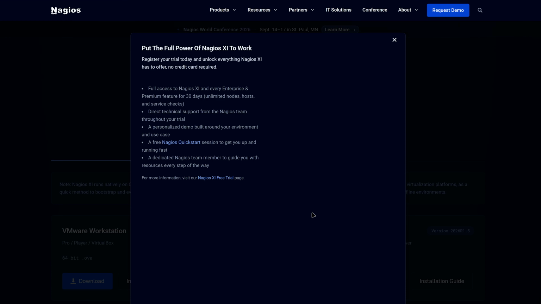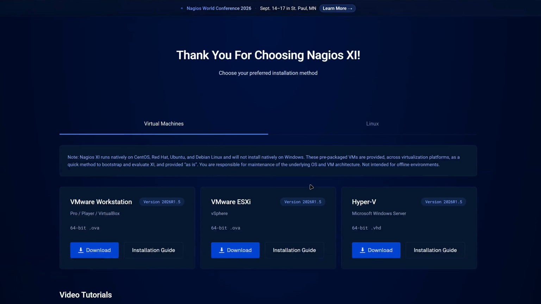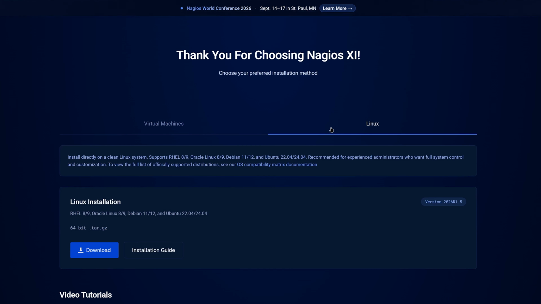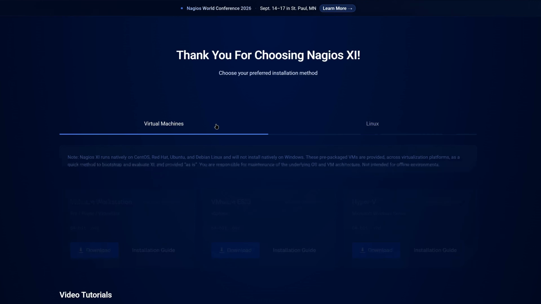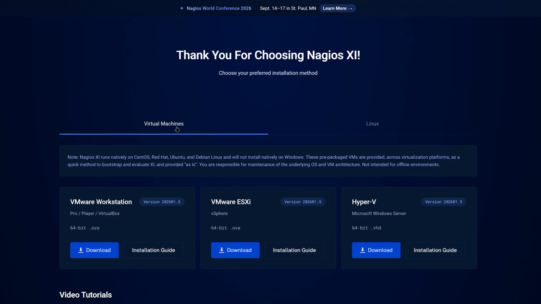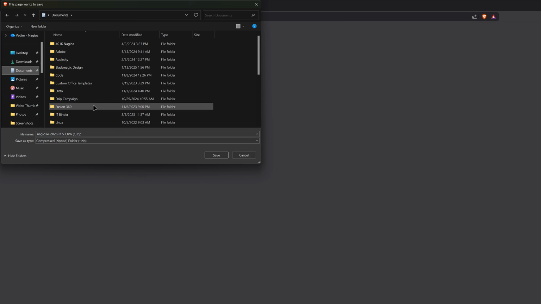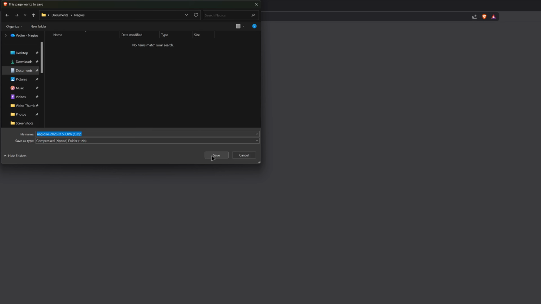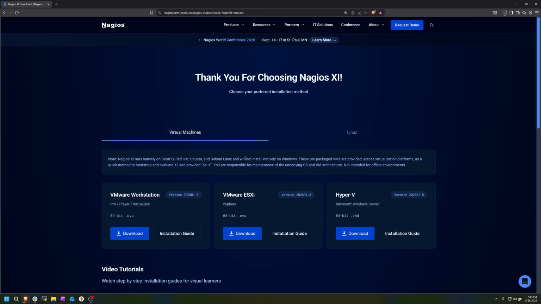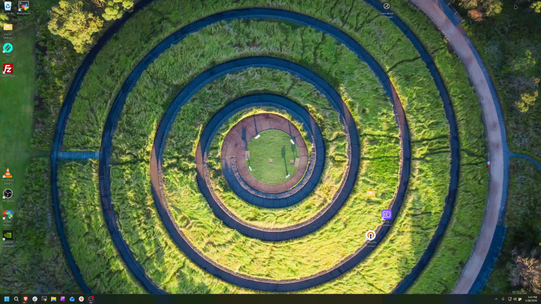And once you have that submitted, you're brought to a page where you could see virtual machines and Linux. In our example, we're going to go back to virtual machines and we're going to be downloading the OVA for VMware. We'll save it to a location that we want to reference back to. And once we have that downloaded, we will minimize this page and then go to File Explorer.